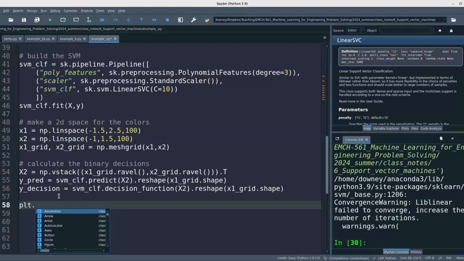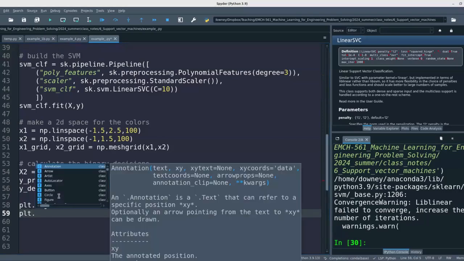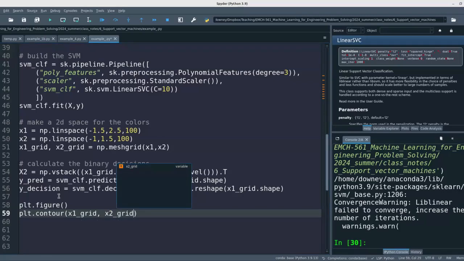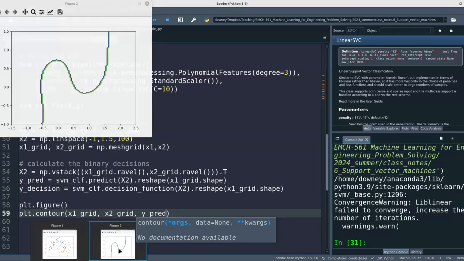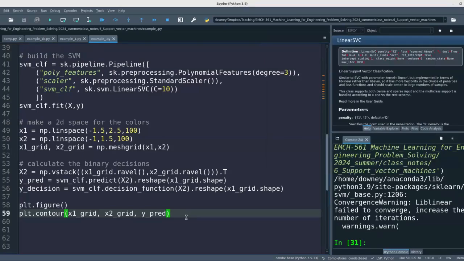So plt.figure. And we are going to provide a solid background color for classification. That's plt.contour(x1_grid, x2_grid, y_predict). We're just going to try it. Woohoo! How about that? So that is our contour decision maker for our data, but we haven't actually put our data on yet.